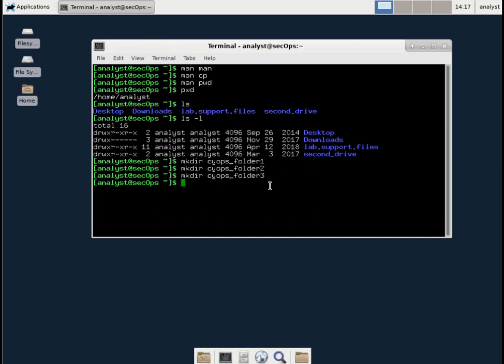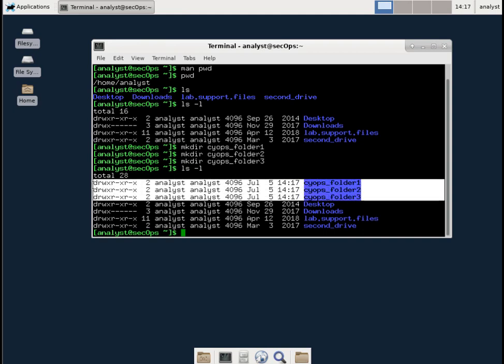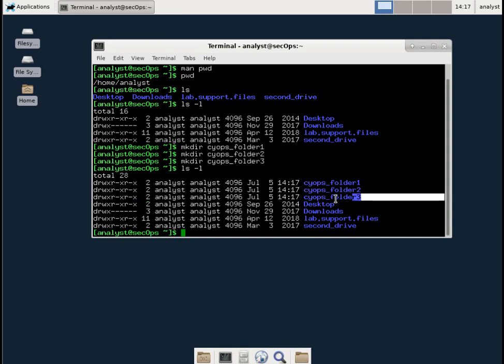Now let's see if we've actually made our directories or made our folders. So if we do an ls -l, we have now made our 3 folders or directories in home/analyst. So now let's go ahead and move to the SciOps folder 3 directory. I do that using the cd command, cd space.